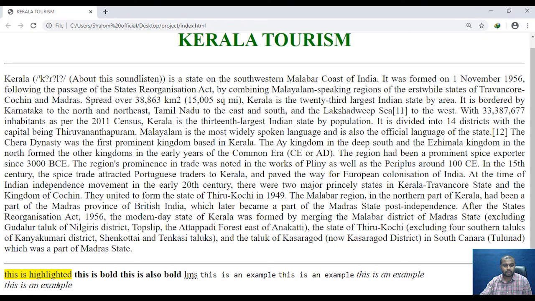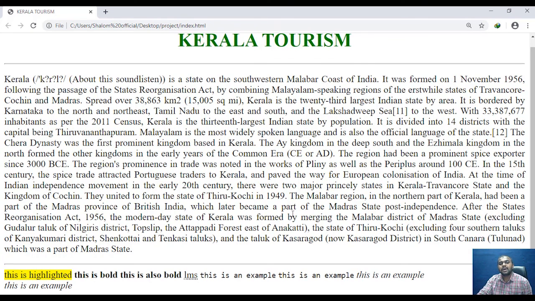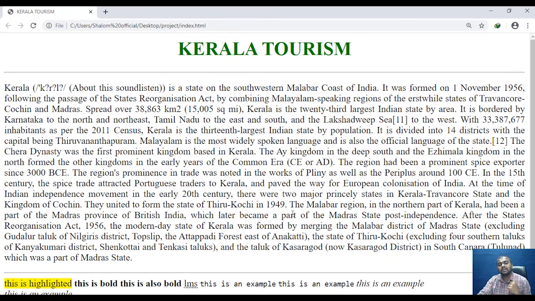This is an example. So there are a lot of tags in HTML which serve different purposes, but the output you see will be very similar to each other.